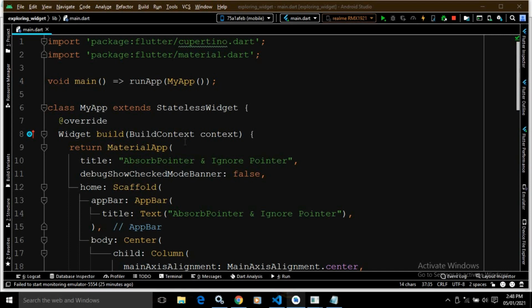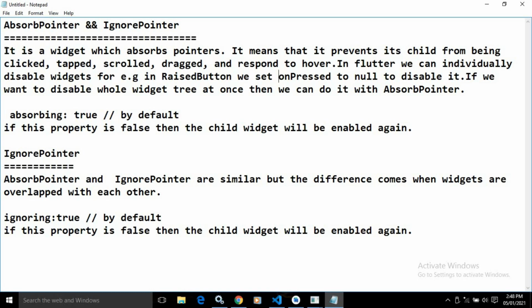In this video, I will talk about AbsorbPointer and IgnorePointer widget in Flutter. First of all, we need to understand what is the purpose of using AbsorbPointer and IgnorePointer widget in Flutter. Here, I have written a short note. You can see AbsorbPointer and IgnorePointer are widgets which absorb pointers. It means that it prevents its child from being clicked, tapped, scrolled, dragged and responding to hover. This means that any child which is wrapped inside AbsorbPointer or IgnorePointer will be disabled.